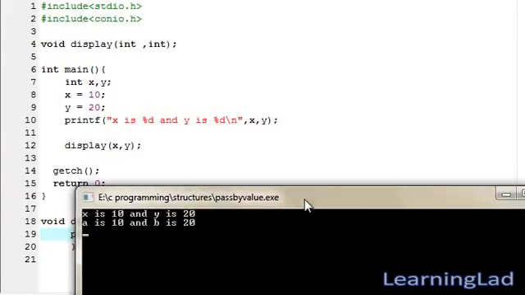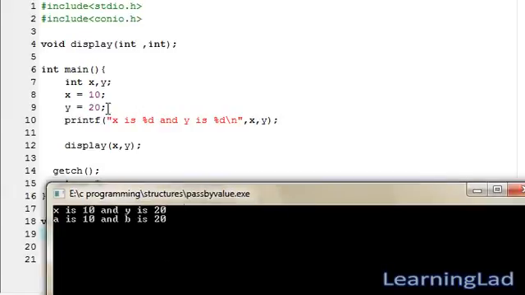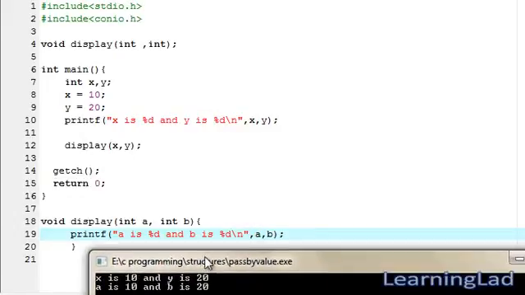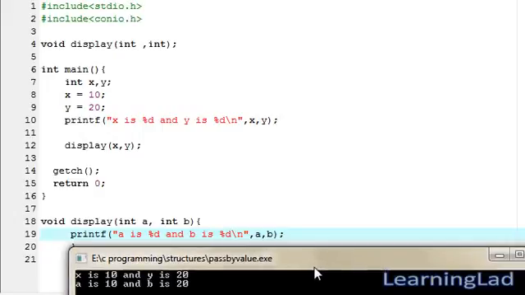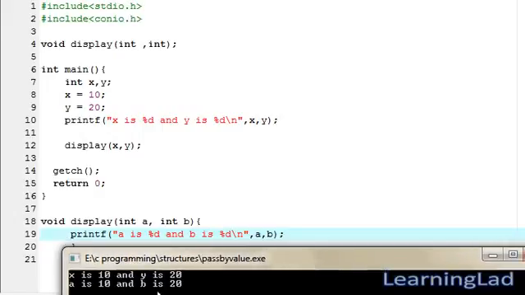So as you can see here, we have x is 10 and y is 20, then a is 10 and b is 20. That's because first we initialized our x and y variables with the values of 10 and 20, and then we just printed them out. Then we called the display function and passed the values of x and y. So for the variable a, the value of x was copied, and for the variable b, the value of y was copied. So that's why it says a is 10 and b is 20.